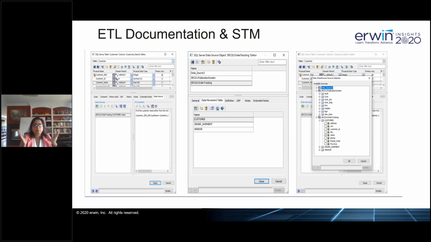Everything is stored in one central repository. You're not looking at outside spreadsheets or different spreadsheets. Everything is around it. It's all about the data. It's all about the metadata stored in one central repository.